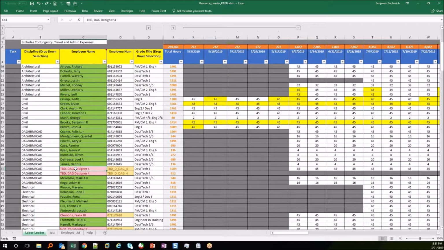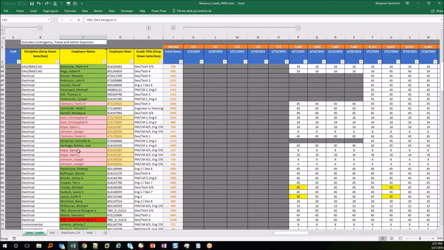Another stipulation that they have is that there's some people in here listed as to be determined. They don't know the name of the person they're going to use. They know they need someone, but that person's not an employee yet. They don't have an employee number, but they want to assign them hours. Every time they get a TBD person, they want it to stay a unique record in the final result.